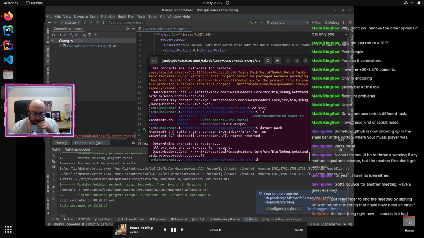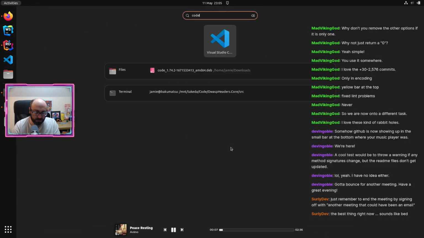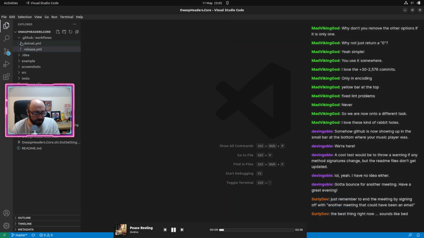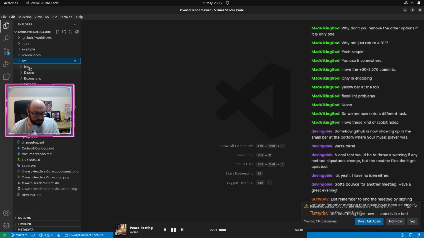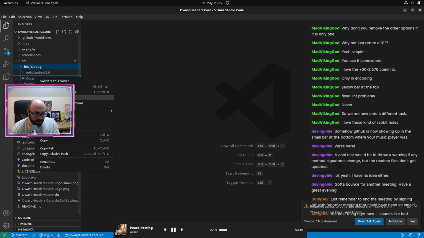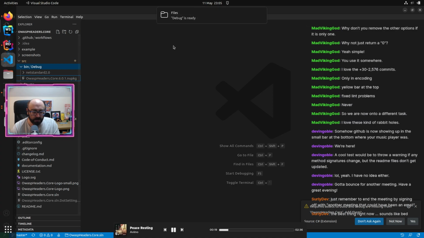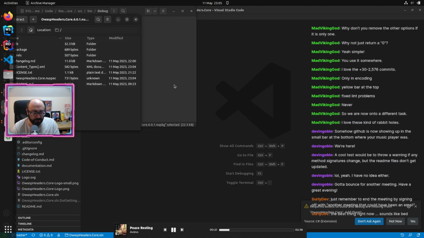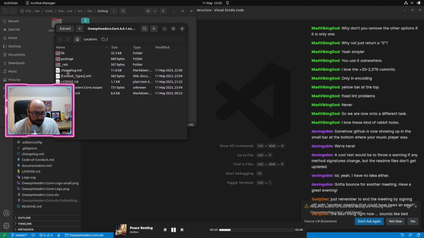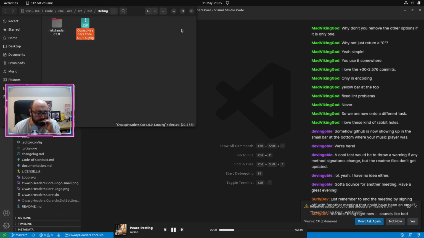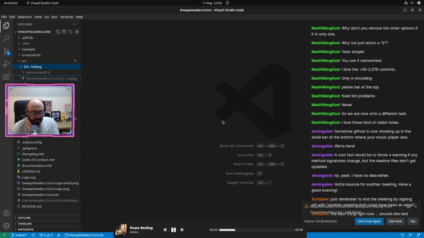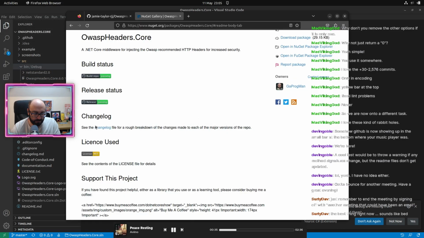Cool. So it's in code. Easy for me to see it in code. Here it is. Let's have a look at that file there. So NuGet files are just zip files. Did it include the changelog? It included the changelog. Fantastic. So that should, in theory, display it correctly over here.